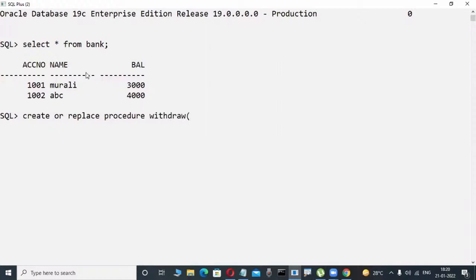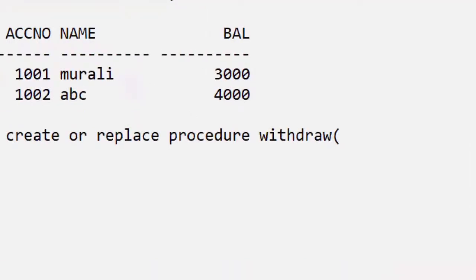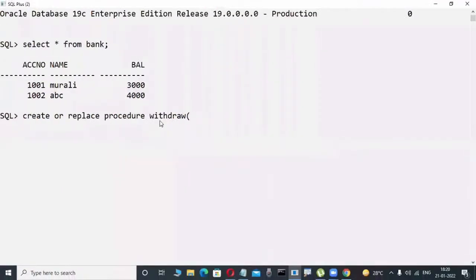Slowly observe here. This is a table. In my project, I try to implement one small scenario only, withdraw. Actually, in real time big packages contain withdraw, deposit, and all the other things. But I am giving only a small task in a procedure. Now create or replace procedure withdraw. Here I'm passing an account number. The amount I am also passing, because I try to withdraw.